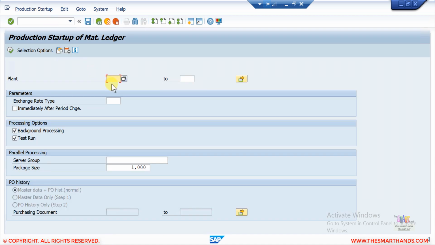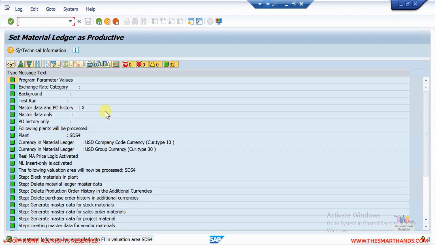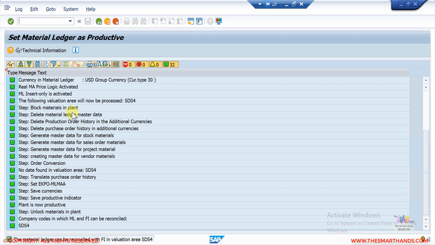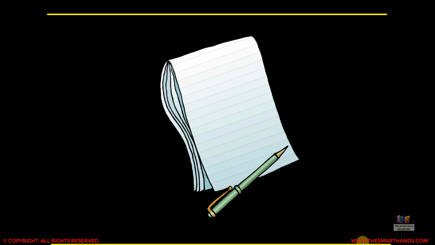Enter your plant here. So here my plant is SDS4. Here there's a test run and there's a background job, background processing. So if you want, you can test run it first, but in my case I will just execute it. So looks all good. You can scroll down, and here the system is showing some logs, so all green lights, so that looks good. So that will finish all the setup for the org structure. So that's all about this one.